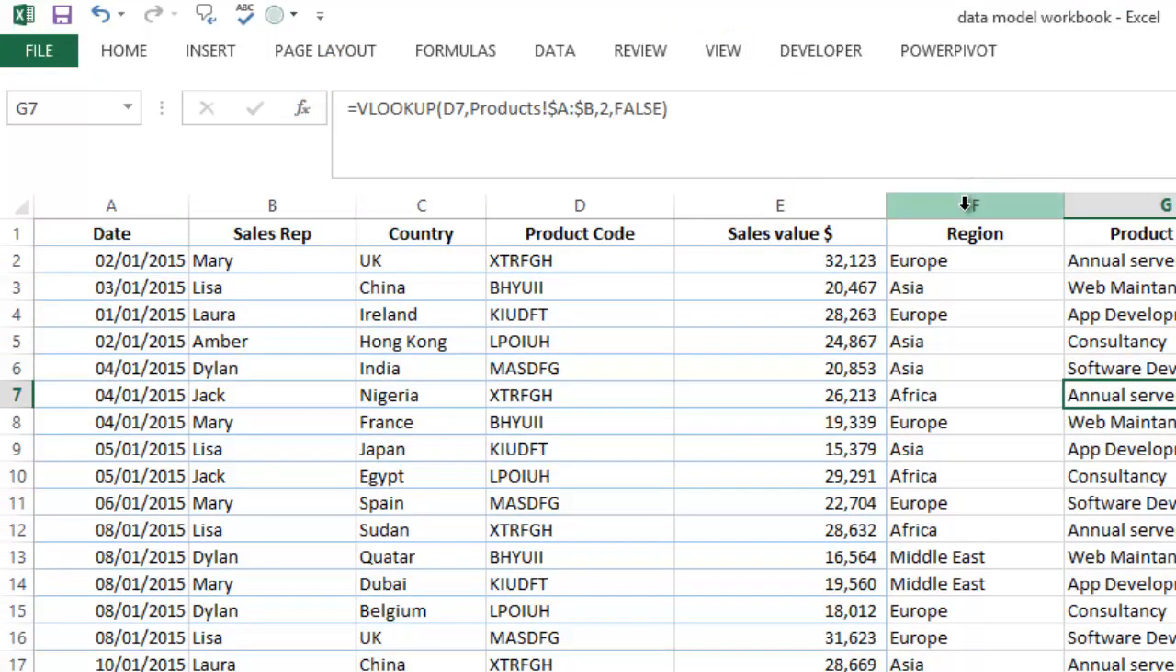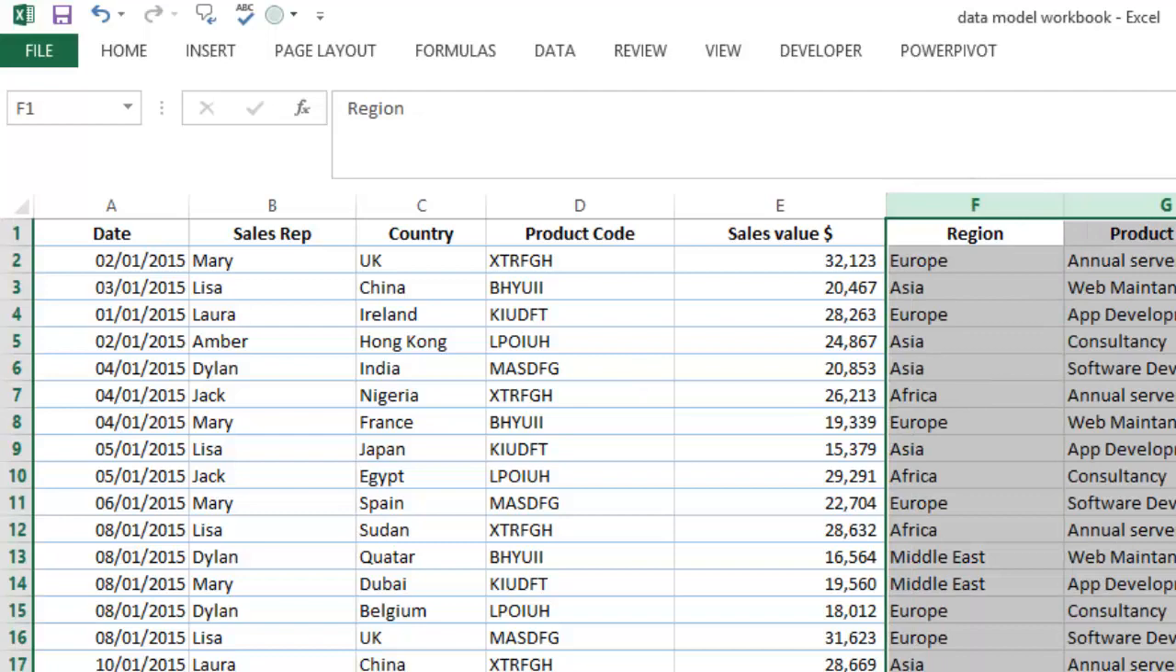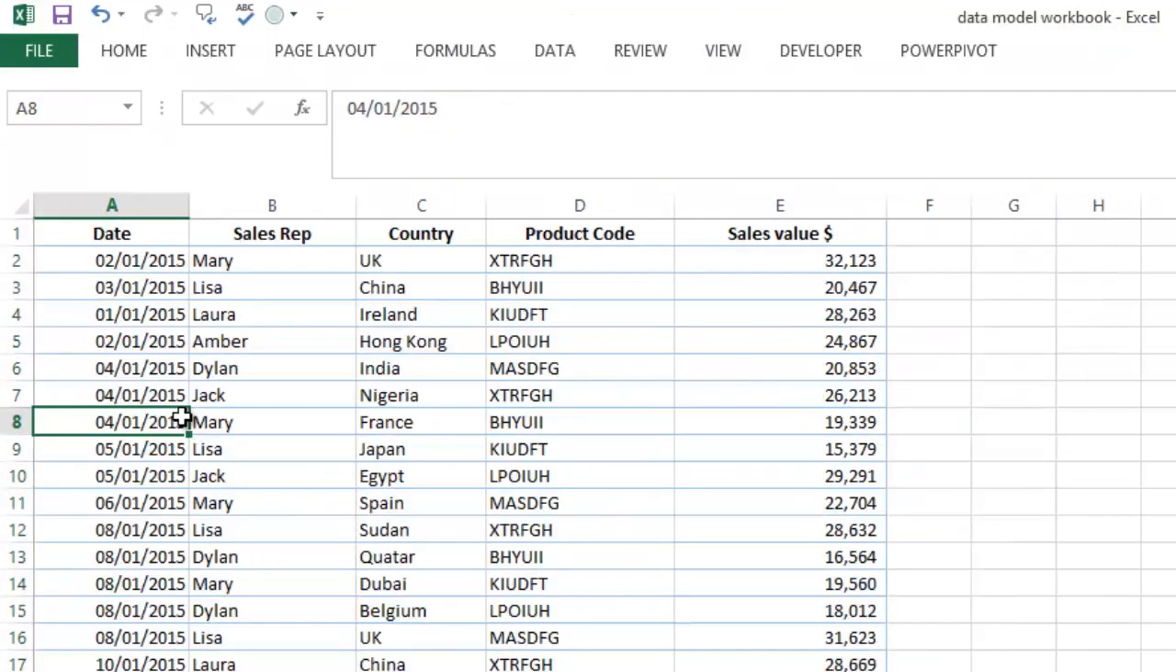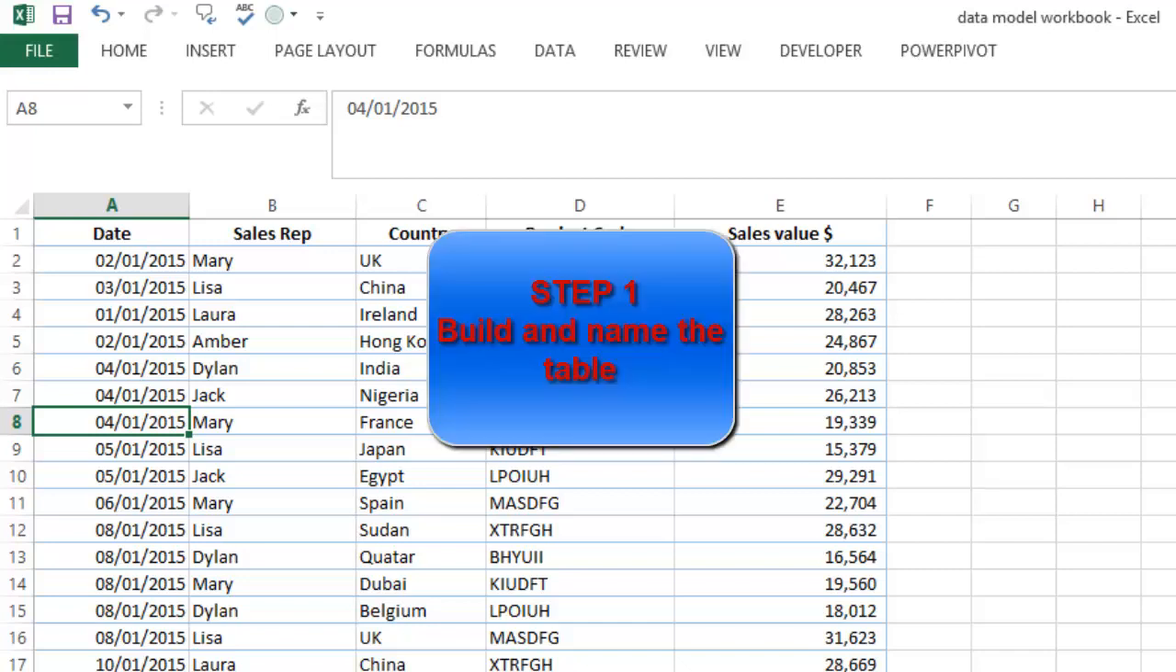So that we can eliminate this, I'm going to delete all this. I'm just going to delete sheet 1, and we are back to our original data. Let's look at the steps involved in building a data model. The first thing you need to do is create tables.